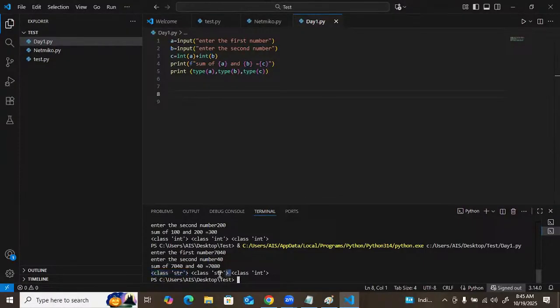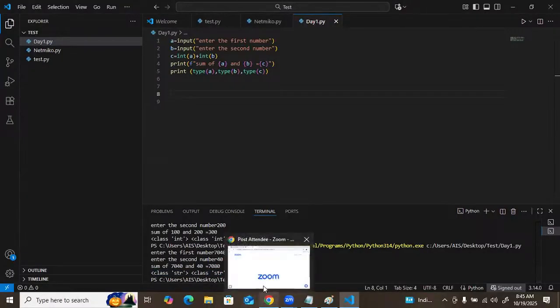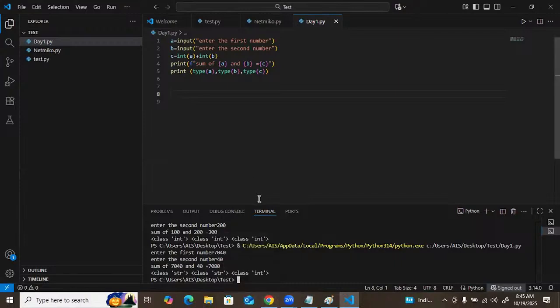String. Type of B, that is also string, but the type of C is integer. You got the point? Sir, why is it taking as string, since we are giving the input as an integer? Sunil, by default it's a string. It doesn't matter whether you are entering a number or a string. What is the type of input? Input is a function, right? It will always return a string. You got the point? Okay.